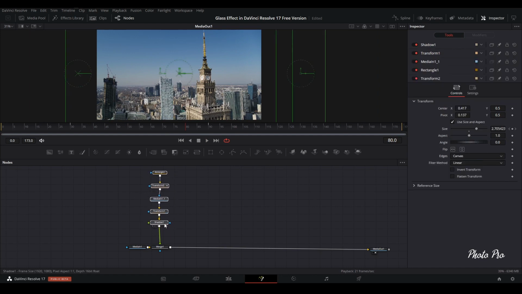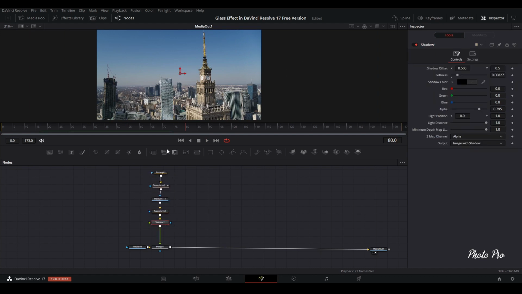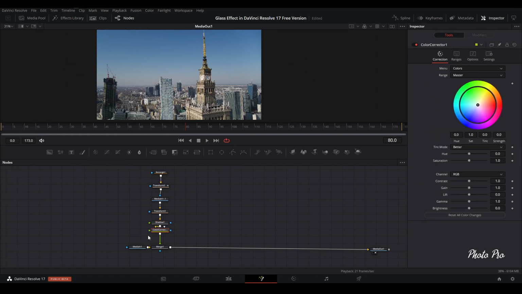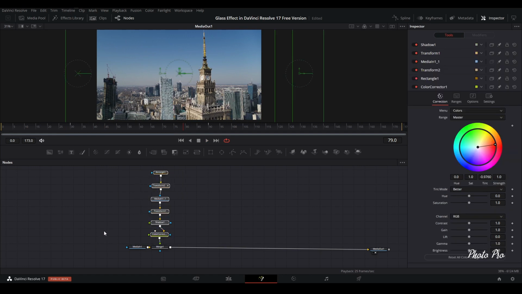And one more thing that we can do also is, let's highlight this shadow and import this color corrector. So color corrector will change the color of this effect. So you can basically change it to whatever color you want. So let's leave it somewhere here and we can play it through. It looks really amazing. So that's basically finished this effect.